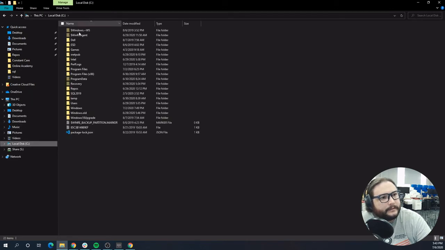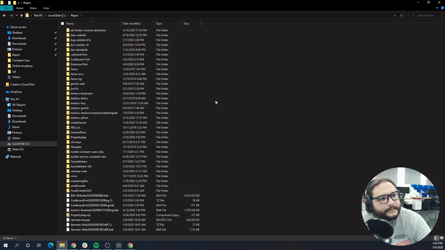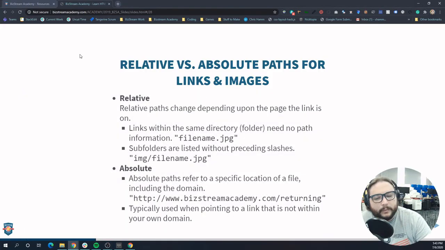Go in here, local C disk. Let's go into repos. This is where I keep all my repositories. And I can look in here and I can see the path, C:\repos. You may have seen that before, right? We have two different types of paths. So one is a relative path. So the relative path is relative to something else, right? It changes depending on the page the link is on. So links within the same directory or folder need no path information.